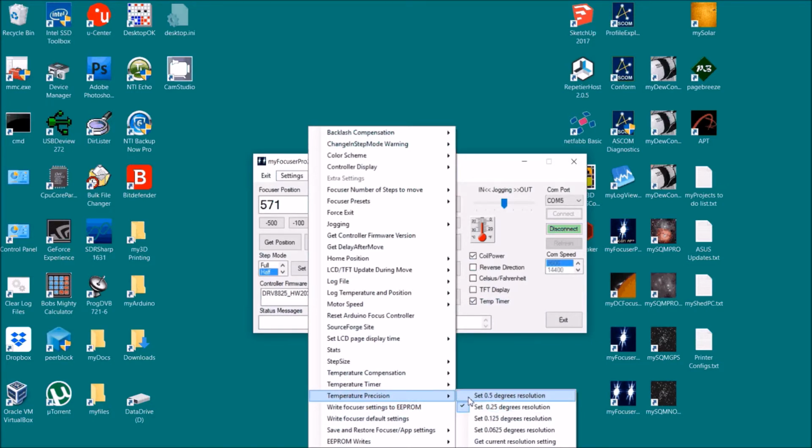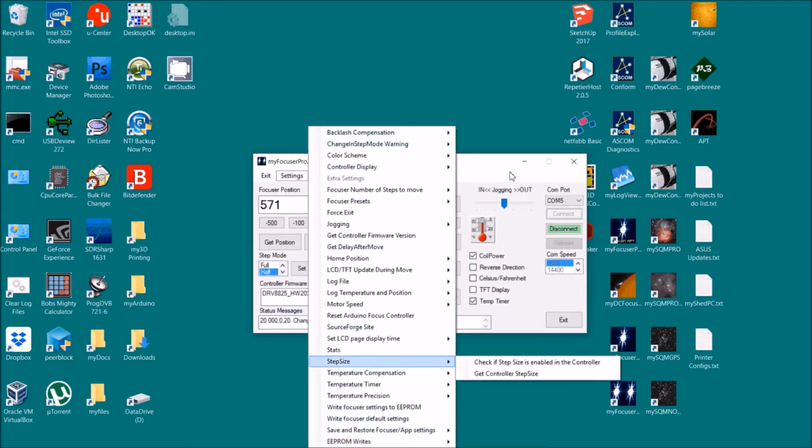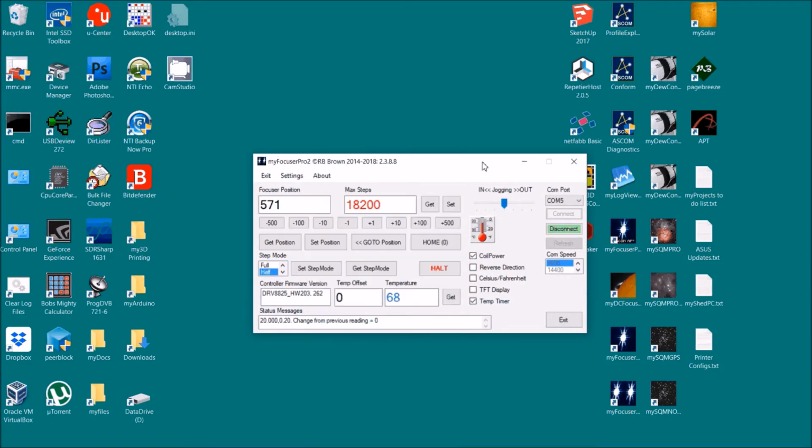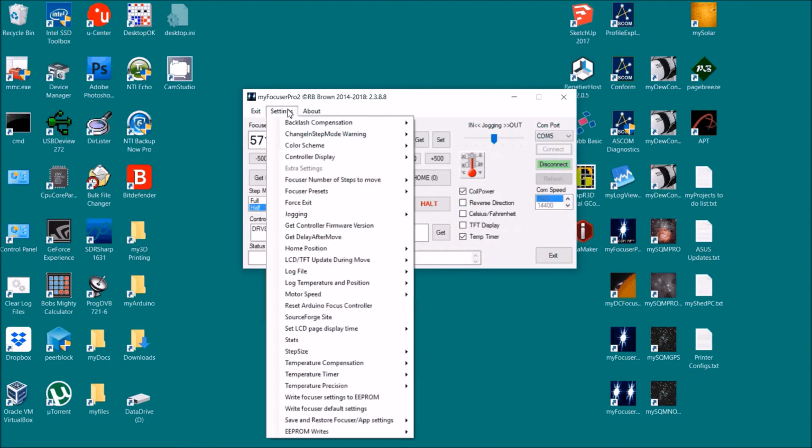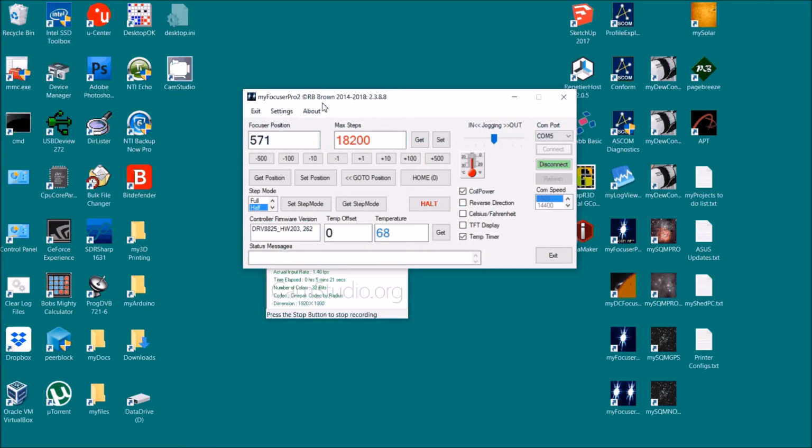The temperature precision is as listed, and it should default to 0.25 of a degree. You can write the current settings in the controller to EEPROM. You can save them to a file and then restore them later. You can find out how many EEPROM writes there were, and so on. So there's quite a bit of information available from the menu. So that covers virtually all of that.